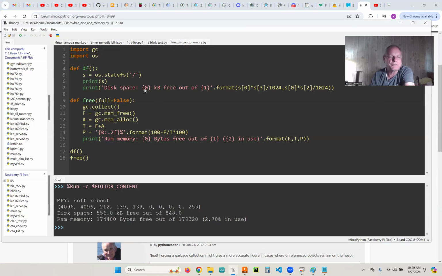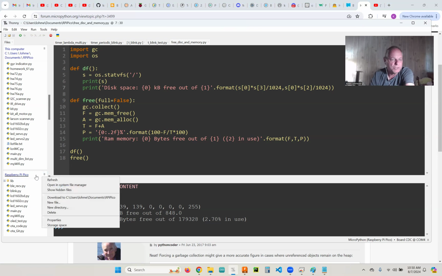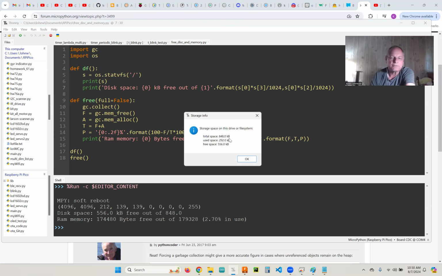Now they're doing two different things. They're doing the file system, that's where we're storing our programs and everything, and that's where you can get that. And if you need to have it in your code somewhere where it prints it out every once in a while, you can use it there. But this same result is available by going to your Raspberry Pi Pico drop down box and choosing storage space, the last item in the list, and it'll tell you that the total space is 848 and the free space is 556. I had run this program before I started the video, but you get the same results right now. You can see it says disk space, there's 556 free out of 848.